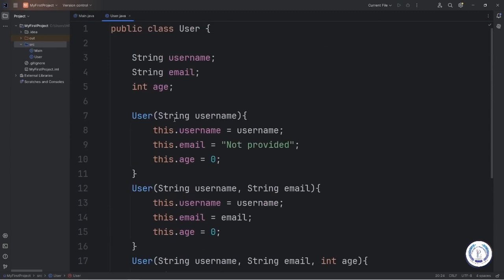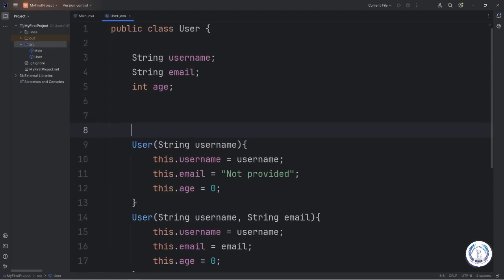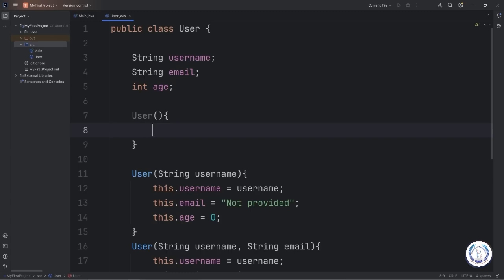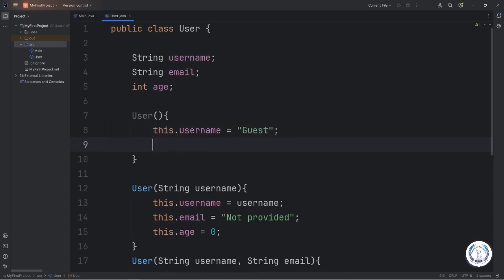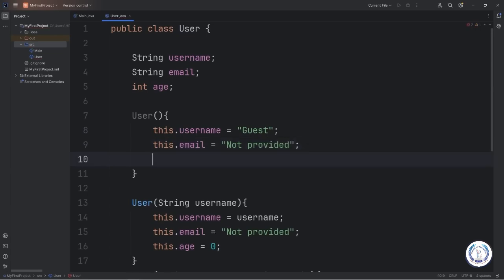Let's set up a constructor that accepts no arguments. This will be kind of an anonymous profile. This.username will equal guest, or a guest profile. This.email equals not provided. This.age equals 0.